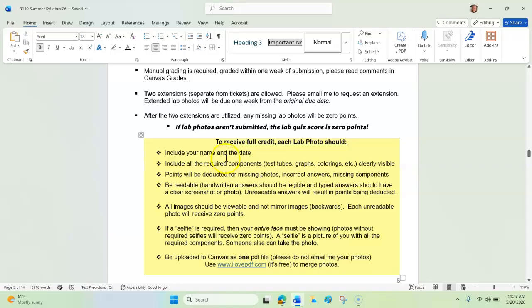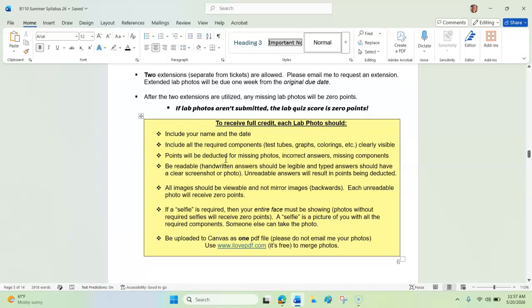So each lab will have different components. Some you're going to do an experiment. Other ones you're going to cut out these Mr. Potato Heads. Other ones you will collect some data. So it just kind of depends on what the lab is. Make sure you have all the required components. Make sure everything that you're submitting is on Canvas. It's legible. I can read it. It's not a backwards image.